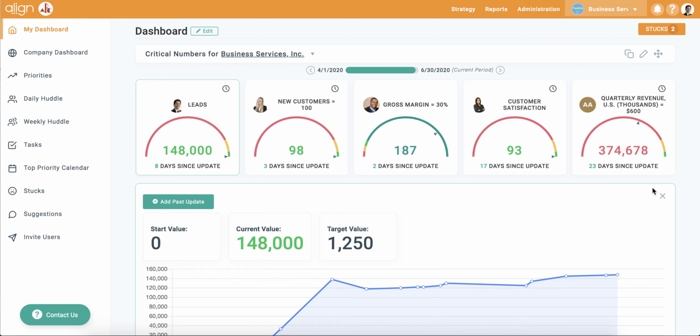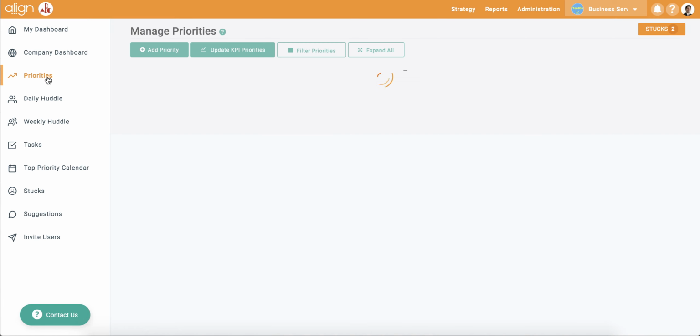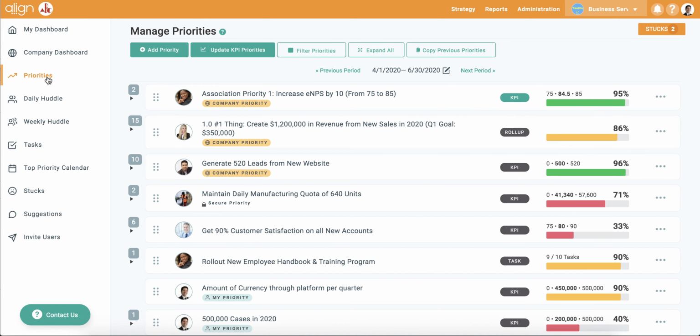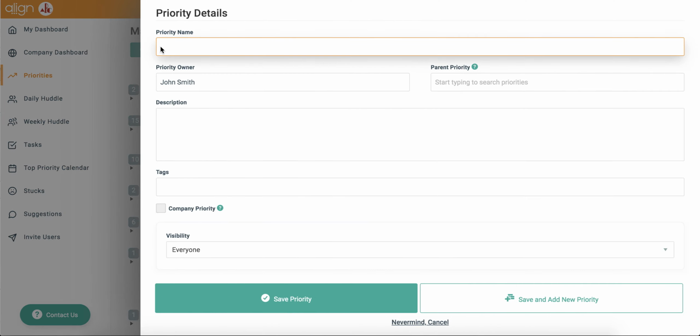In this video, we will be reviewing how to create and edit Rollup Priorities. First, click on the Priorities section in the left navigation 3 steps down. To create a priority, simply click Add Priority on the top left. This full drawer pulls out with a lot of customizable options.